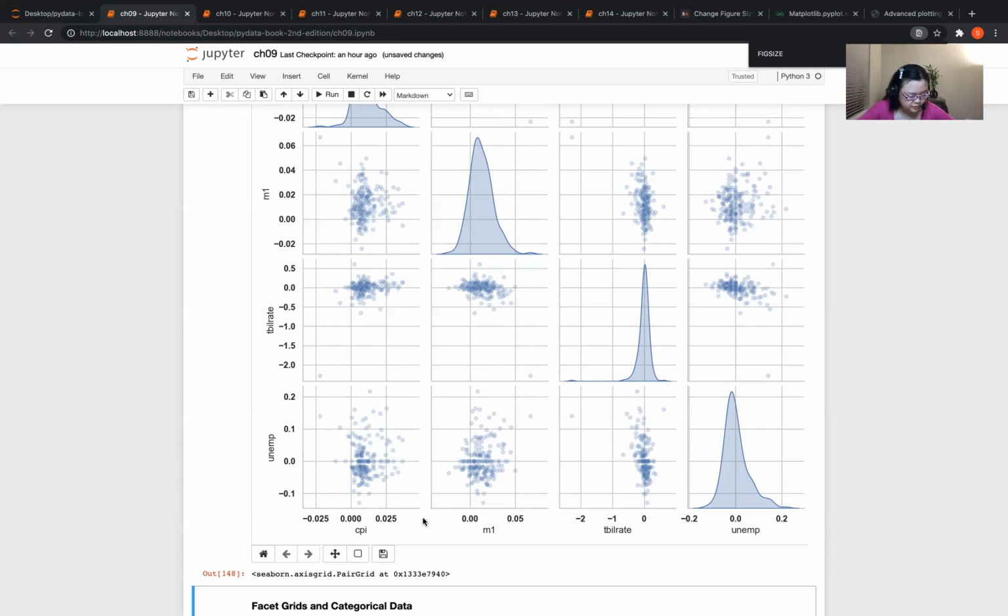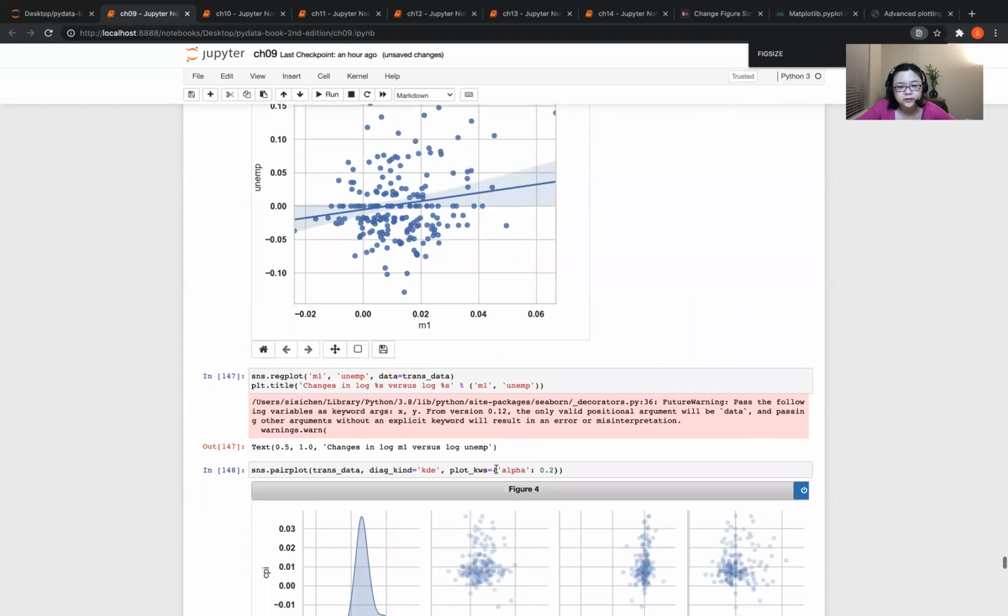And we will notice the plot_kws argument. This enables us to pass down configuration options to the individual plotting calls on the diagonal elements.